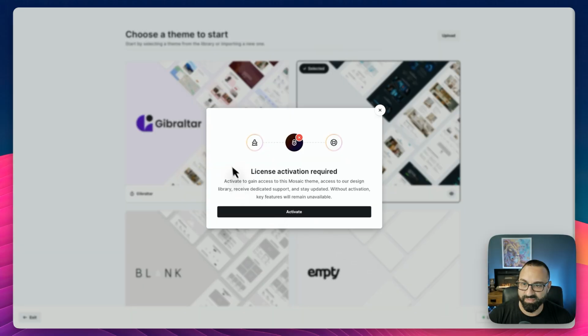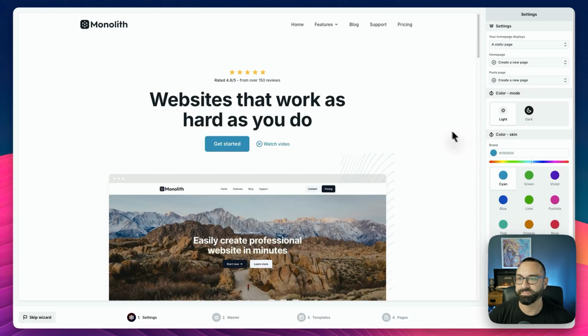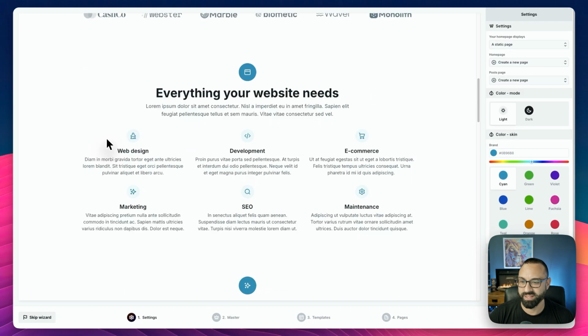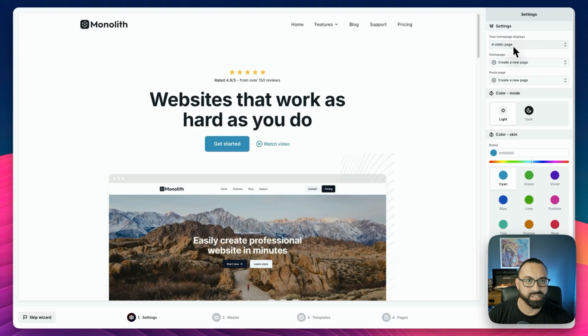You have test mode, live mode. License activation required. Activate to gain access to this theme. Sure. Activate it. All right, let me log in. All right, that was easy. I just had to click a button. Now it's doing all this stuff. Please wait while the imported theme is uploaded and processed. Oh, that's pretty cool. All right. Is this my site now? Like, this is my theme? Let's see. Your homepage displays a static page. Homepage, create a new page. Yep, we're going to create a new page. We're going to do all this stuff.